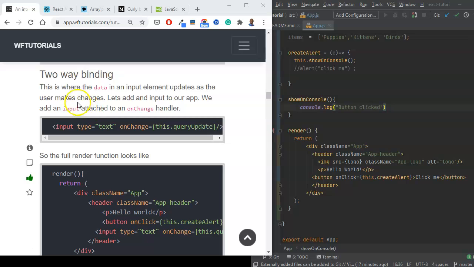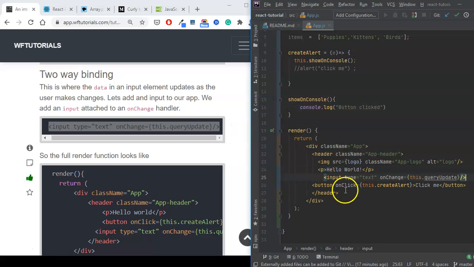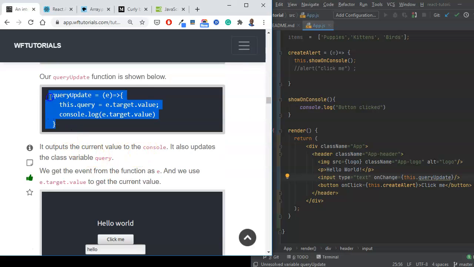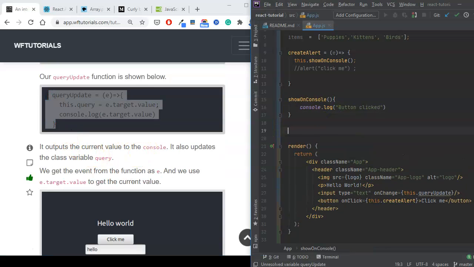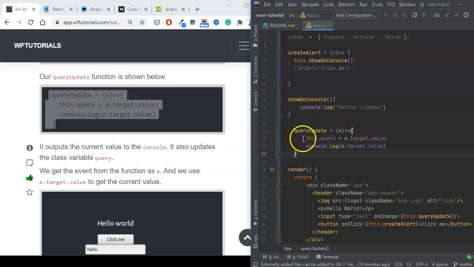So for two-way binding, this is where data in an input element updates as the user makes changes. So we are going to add our input. Let's put it above the button. And yeah, we have queryUpdate. So we have a function. So let's get that function, queryUpdate. Alright, that should do it.